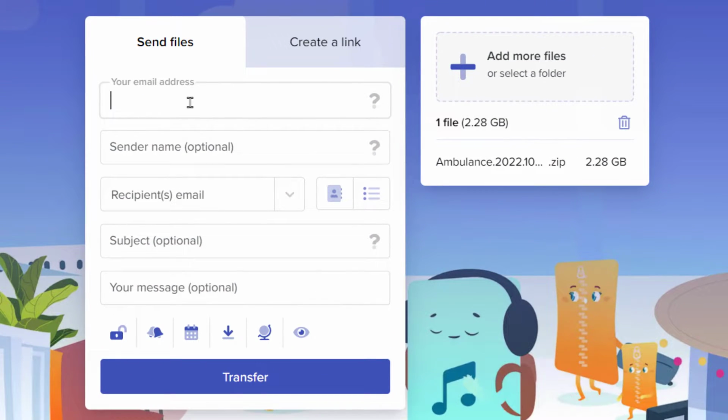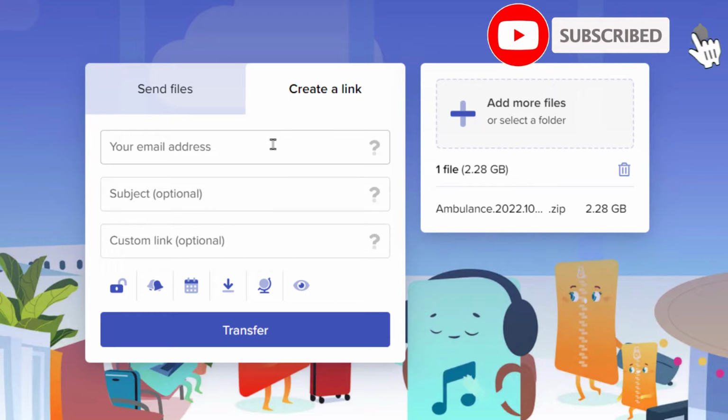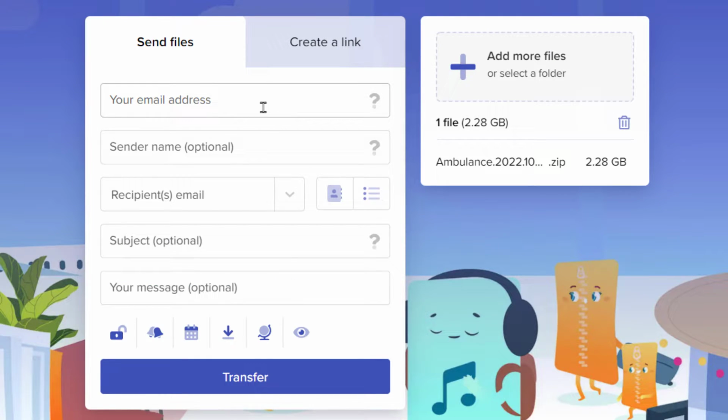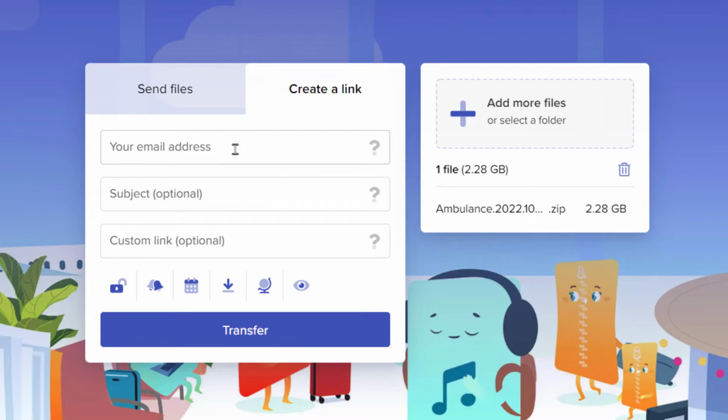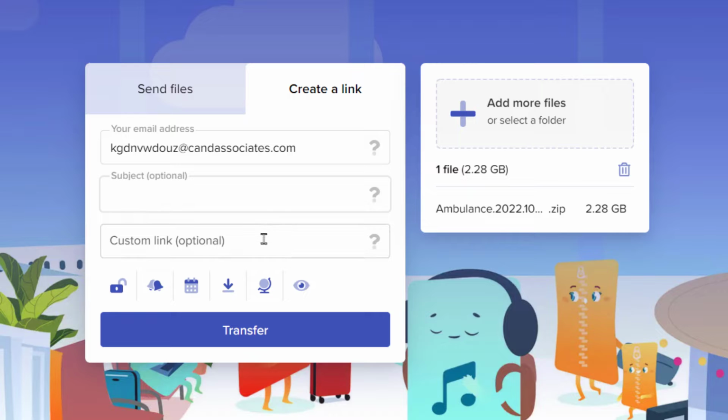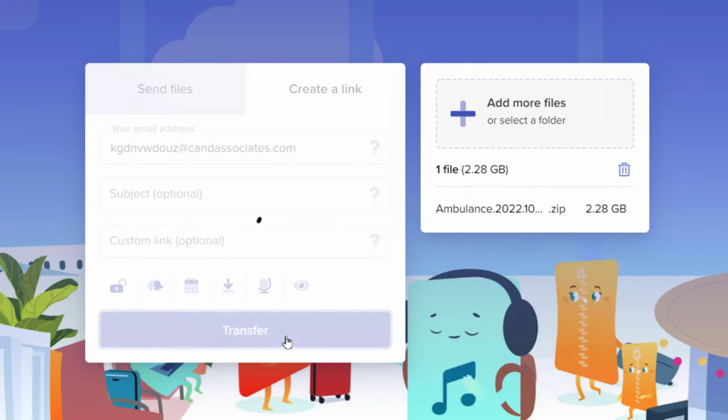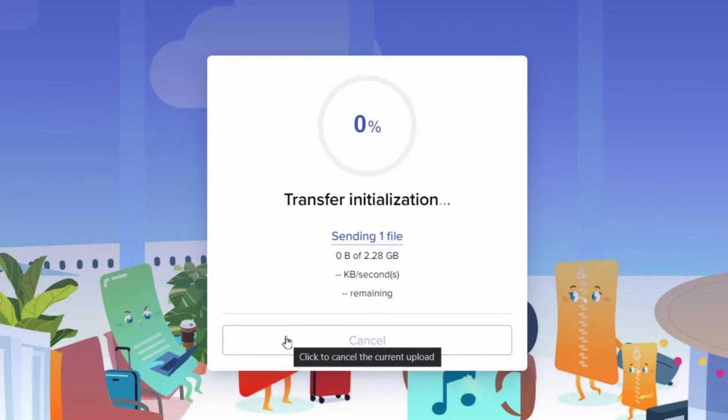I can send via email, or I can create a link that I can share anywhere, and the file size is 2.28 GB. To send files using email, you just have to type in your email, recipient's email, subject, optional message, and transfer. But I want a link, so I'll just type in my email address. Subject, I don't want anything. Custom link, I don't want anything. So I'll just click transfer, and it will start uploading.